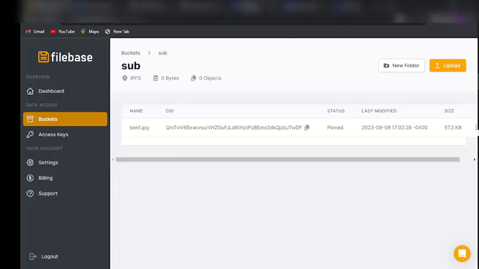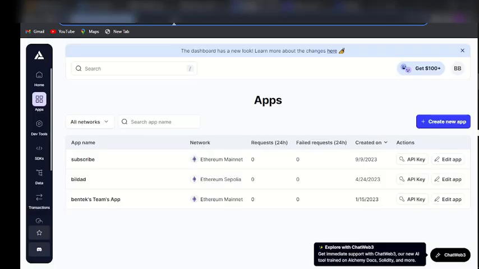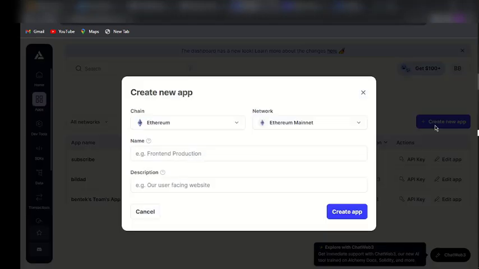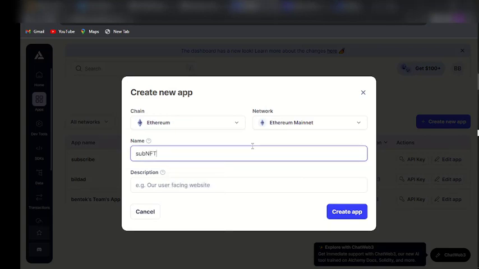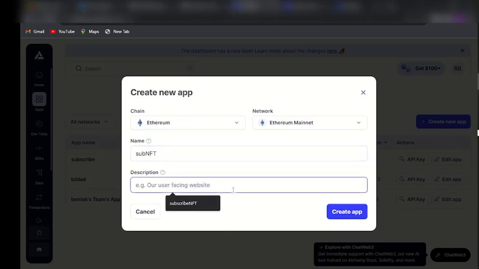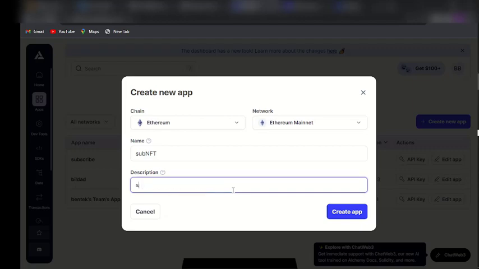Go back to your Alchemy, right? I believe you know this, or you can just create an account from this, then you create a new project. That's what I'm going to be doing now. Click on app. Now you can see create a new project. Click on create a new project. I'm going to call this sub NFT.